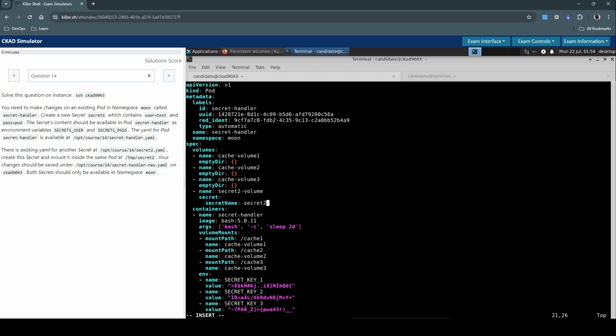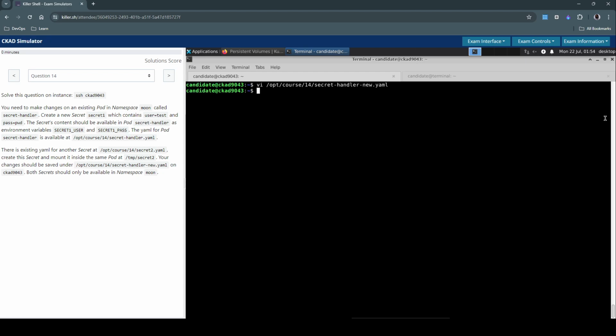We have to now mount this volume inside the container. So we go to the volumeMounts section, and use the mountPath. They said it should be mounted to this path, /tmp/secret2, which I'll copy and paste here. Let's give it the name secret2-volume, the same name as we used in the volume. That looks good. So that should be the definition.